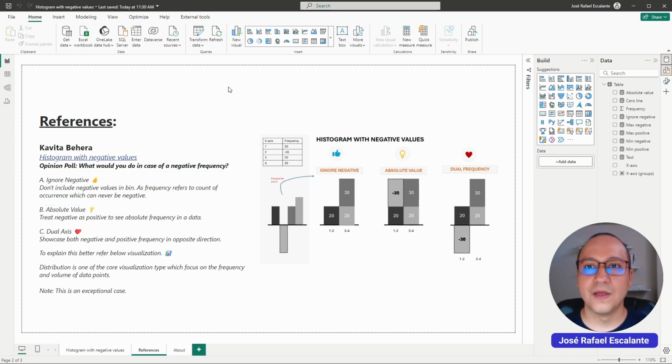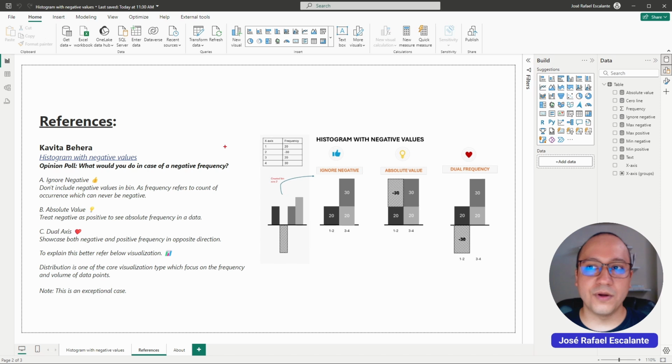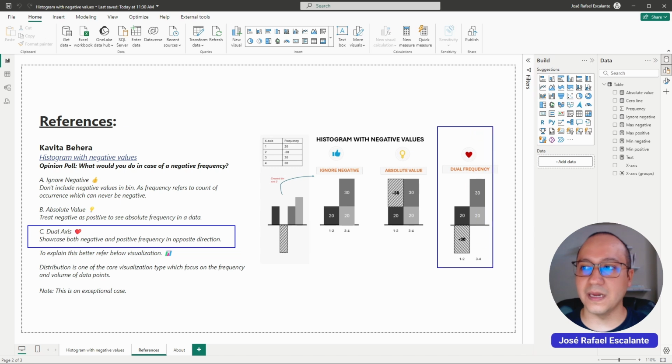Option 2, absolute value. Treat negative as positive to see frequency in data. This could be done, but we don't have in Power BI the option to change some kind of pattern fill or vertical stripe, horizontal stripe in a column chart or any chart. Another option is dual axis, showcase both negative and positive frequency in a positive direction.